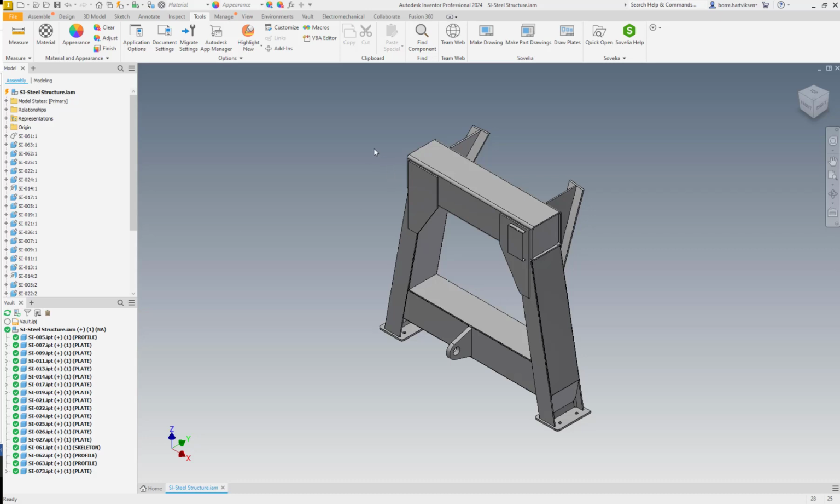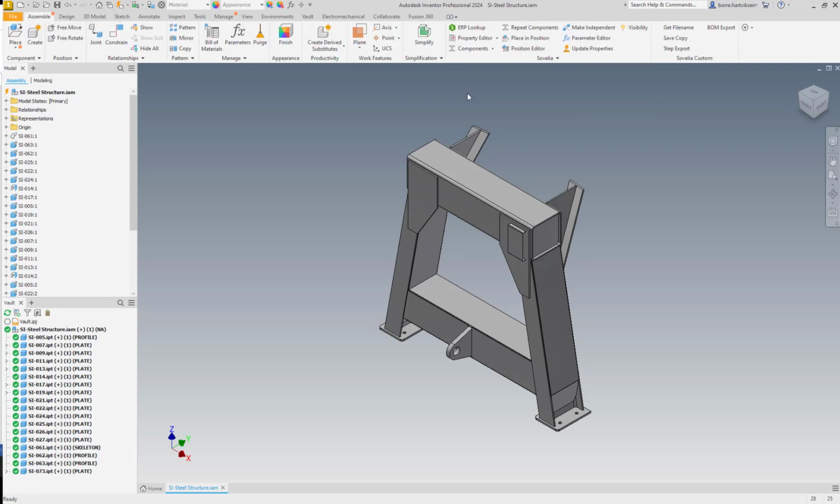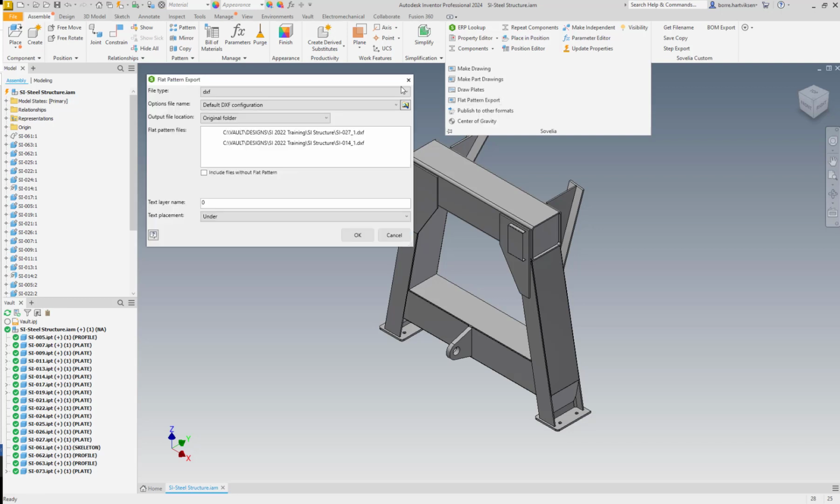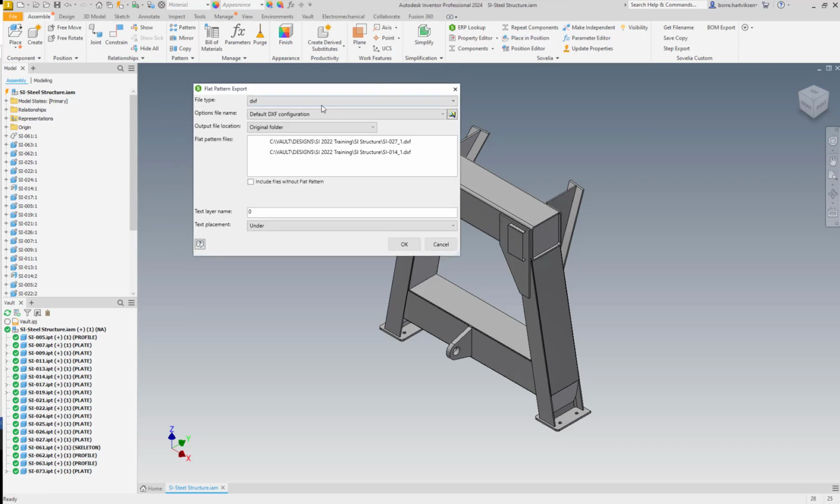Okay, let's have a look at some other functionalities we can use Sovelia Inventor for. So if we have sheet metal parts in this model that we want to export into a format to cut them, as long as it's sheet metal, we have tools in here where we can open the flat pattern export. This will open a menu where you can select file type.